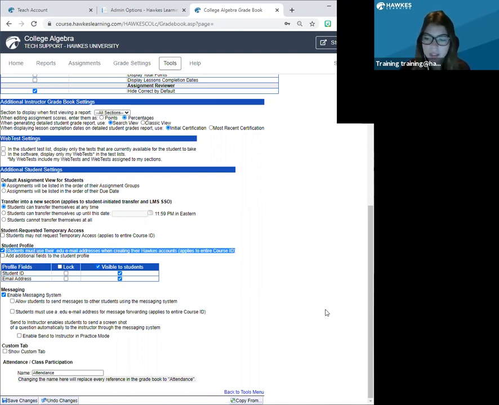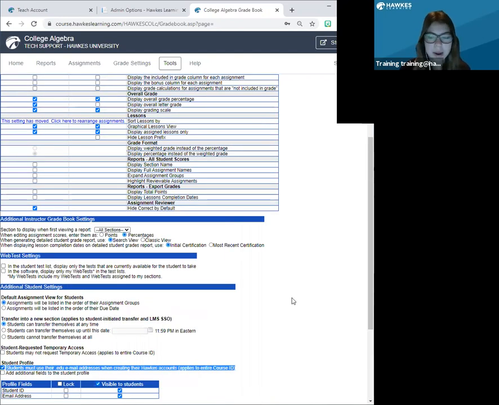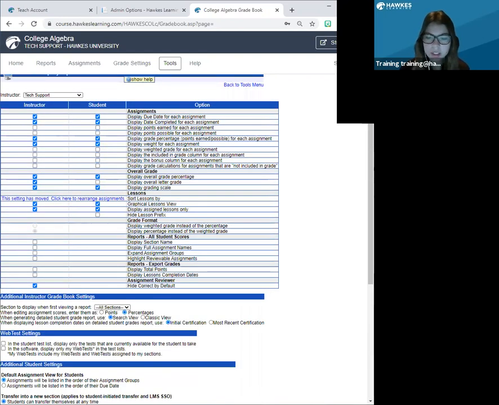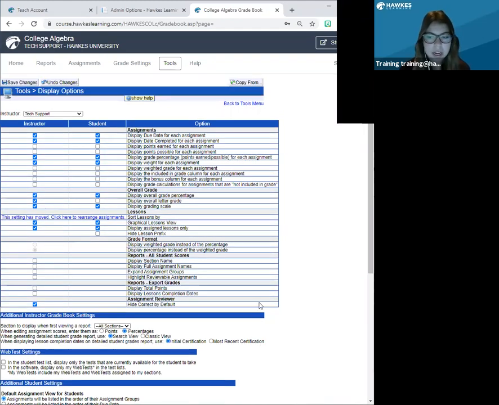And then looking at the display tab, there's not much else here that is specific to course admin. So what we'll do is go ahead and head over to the assignments tab.